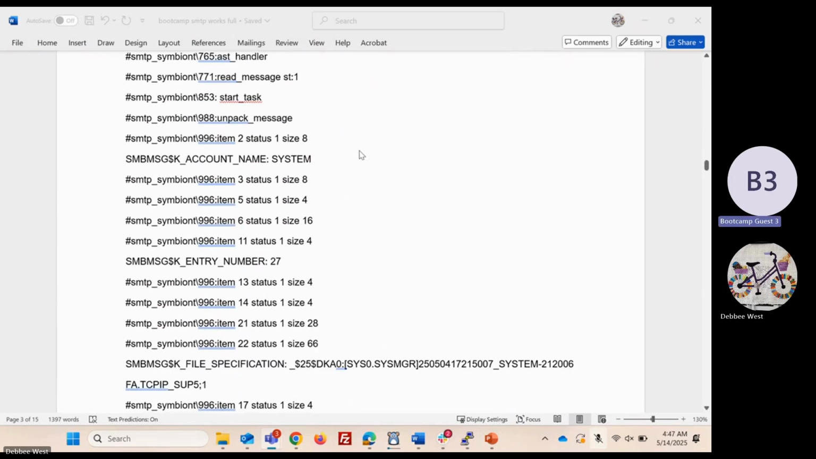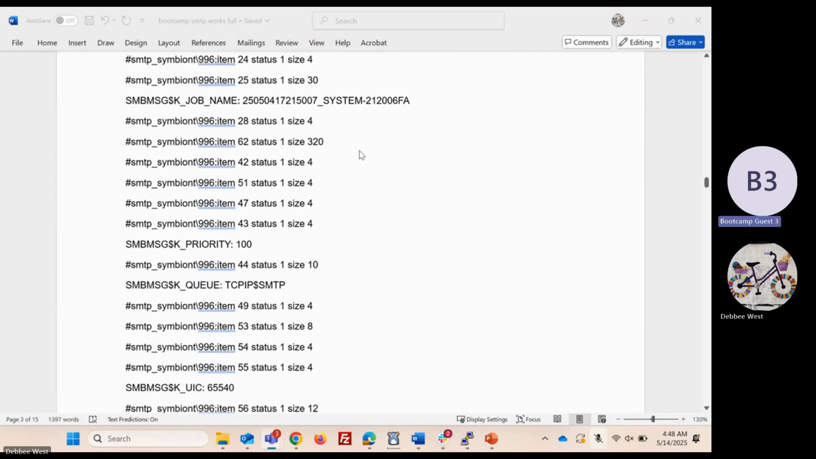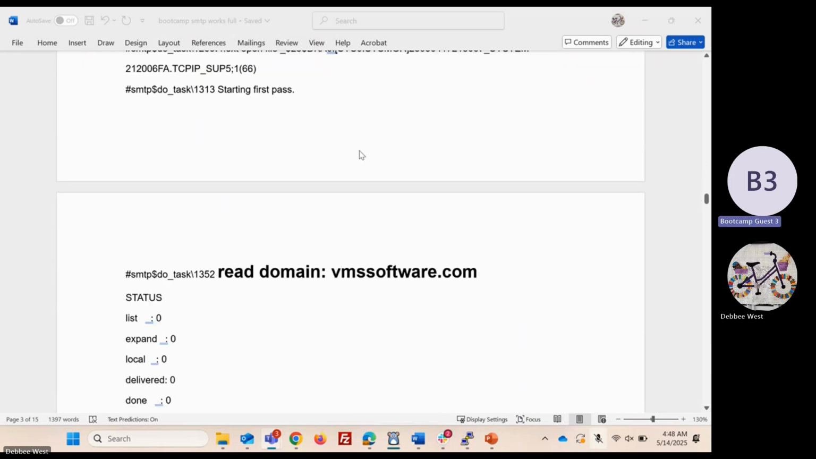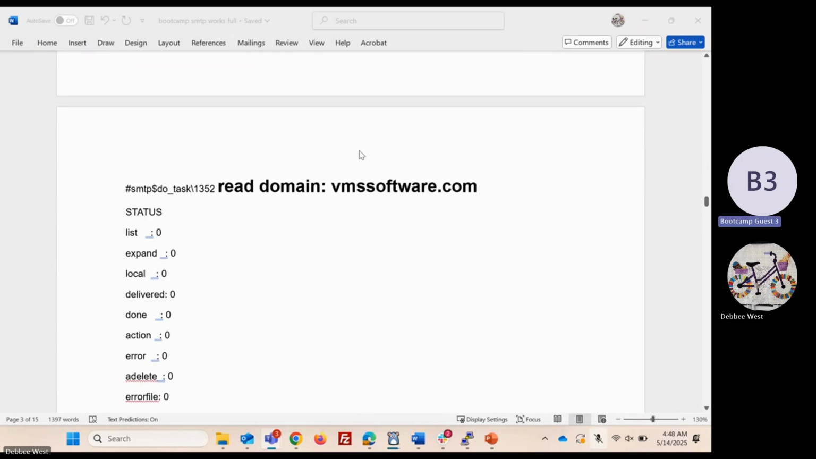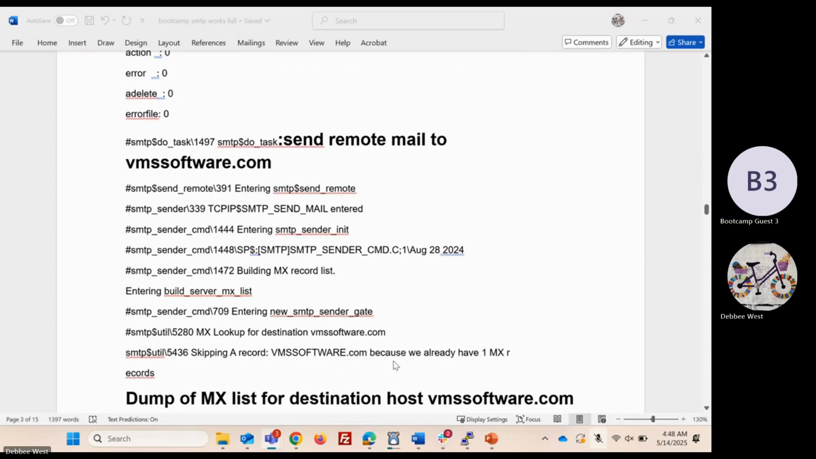See how there's a lot of stuff that we don't even pay attention to? We don't care about any of this. Some things happened there, and we kind of don't care about them. Okay, now we've unpacked the mail. We figured out who's sending, and we're reading our domain. We are going to send to vmssoftware.com, and I know that's remote mail from me, so I'm going to send it off my node.